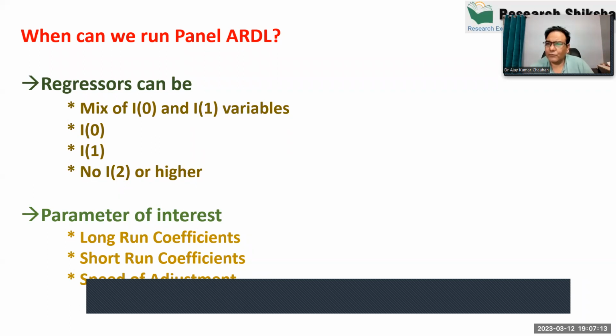And there is one more similar model, called panel vector autoregression, or panel VAR. In the panel VAR model, all the series should be stationary, so either they are I1 and converted into stationary, or the series are already stationary. So you have one more option to apply. Now the question is what we are testing. We are testing three things in the panel ARDL model: the short run coefficients, the long run coefficients, and the speed of adjustment.